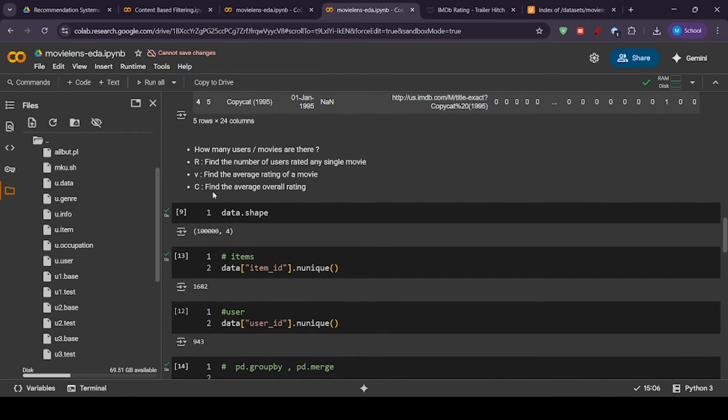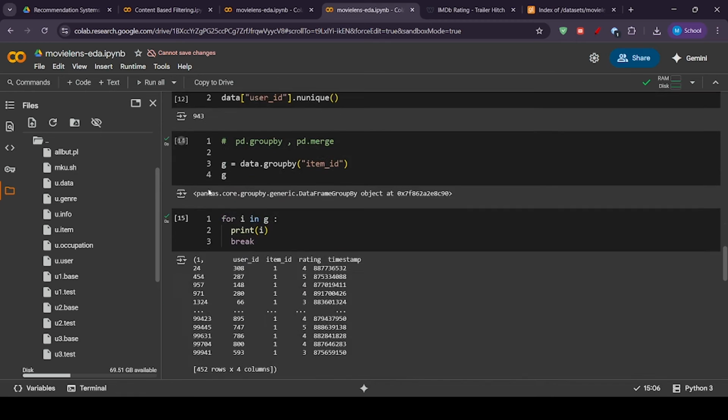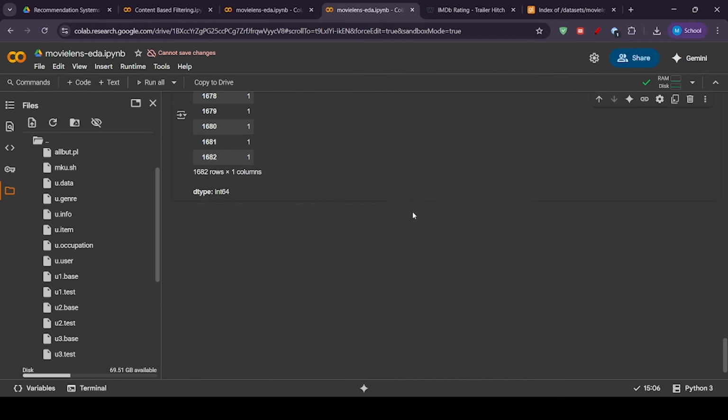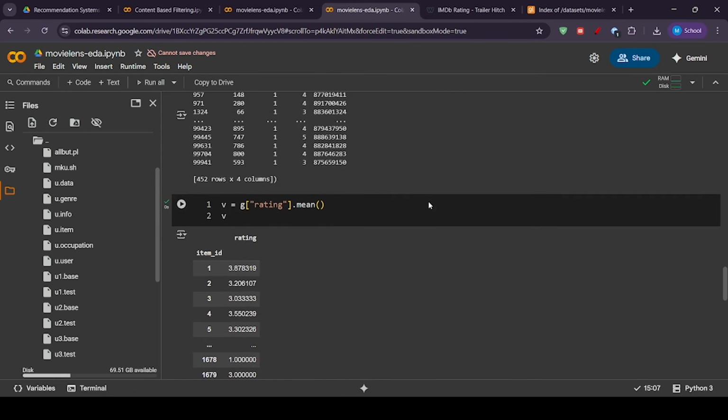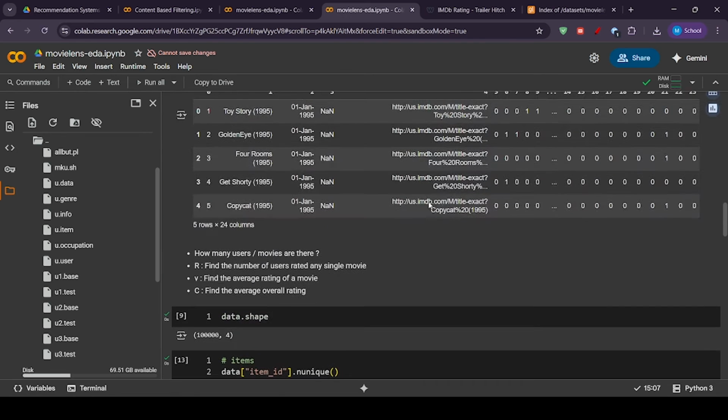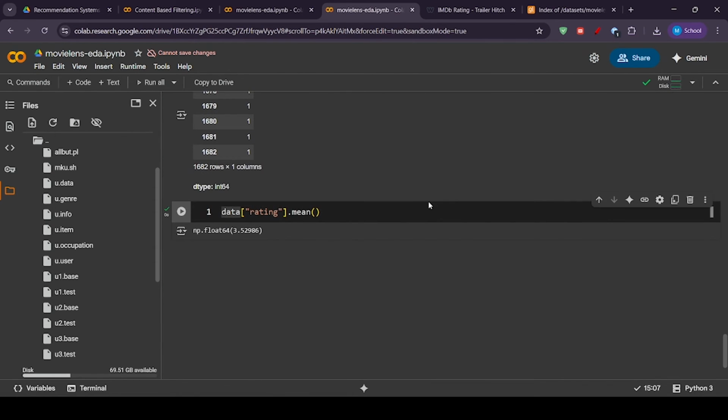Now the third question could be: find the average overall rating. Overall rating is very simple. We just need to have the data, mention where the rating is, and take the mean of that. So this is the average rating by all. All the 100k ratings are there, and this is the average rating we get. This is being stored as C. So this is how C is computed.